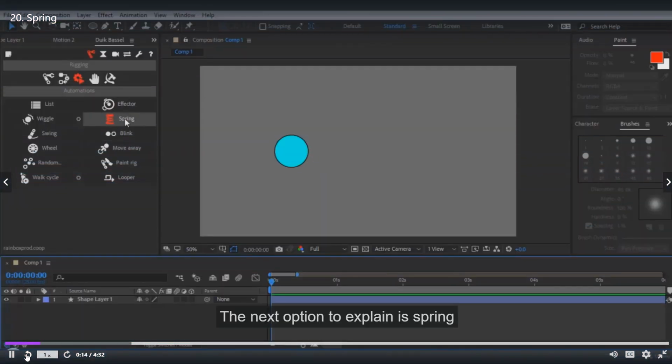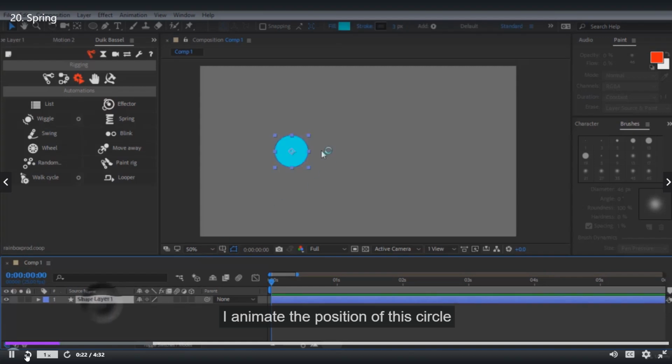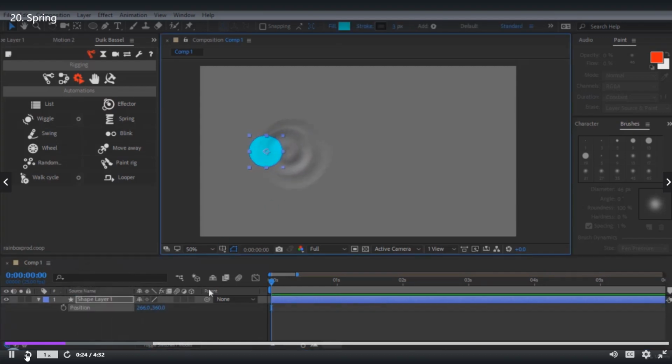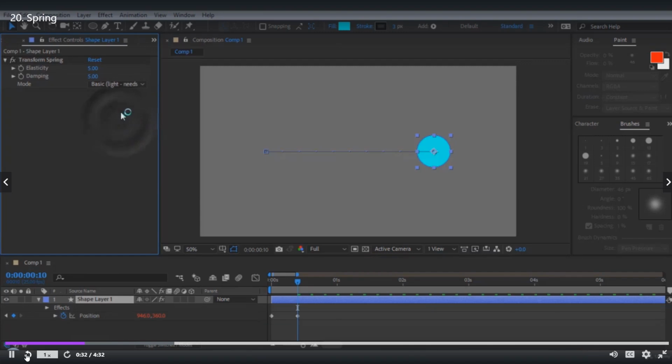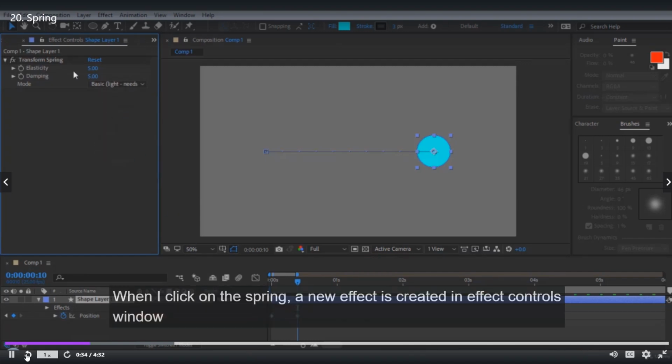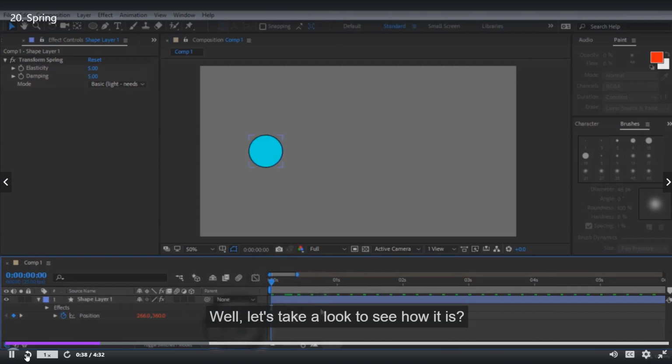The next option to explain is spring. This option creates a spring effect for our animation. For example, I animate the position of this circle. 10 frames ahead, I bring it here, select its position, and click on the spring button. When I click on the spring, a new effect is created in the Effect Controls window. Well, let's take a look to see how it is.